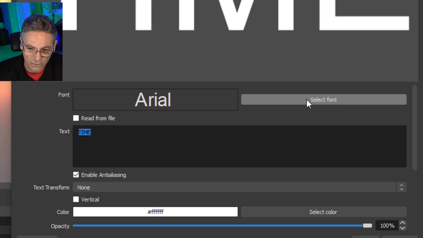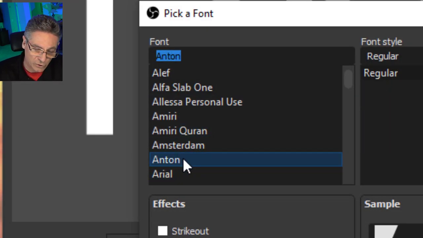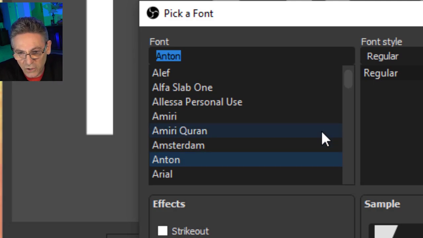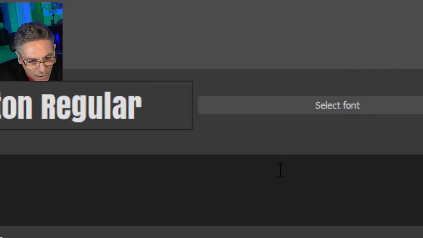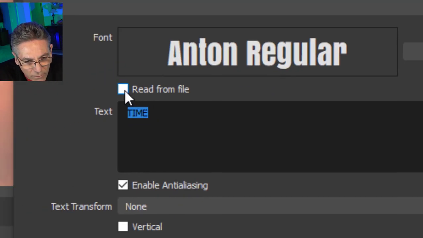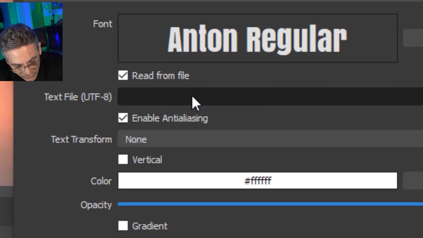So I'll select this button here, select font, and I'm going to make it Anton, which is a thick looking font, and make sure that the size is really big. Currently it's at 256. That's huge, and that will work. I'll hit OK. And now I'm going to check off the read from file. As you can see, it doesn't allow me to paste anything in there.